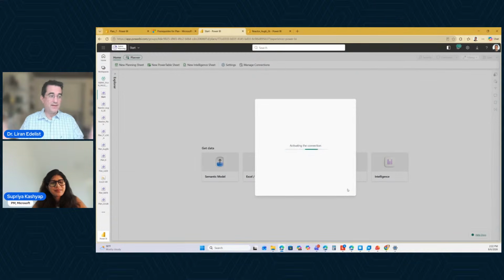So again, getting ready, super simple. Make sure you follow the prerequisite, creating a connection to your semantic model, build a new item, and you're ready to go. And now the next piece, you should start planning, power table, or with intelligence. So Supriya, where do you want to start?